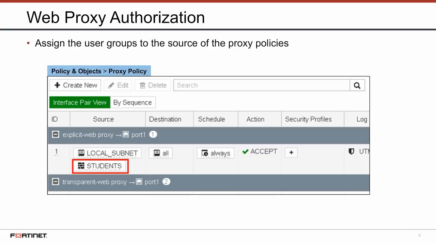Web proxy separates user authentication from user authorization. User authentication is enforced using schemes and rules. User authorization is enforced in the source field of the proxy policies by indicating which users or user groups can access which resources in the network.